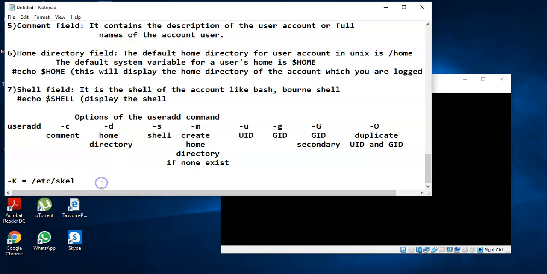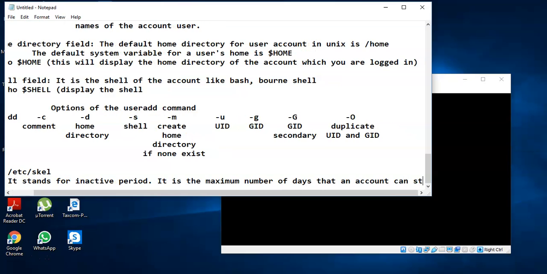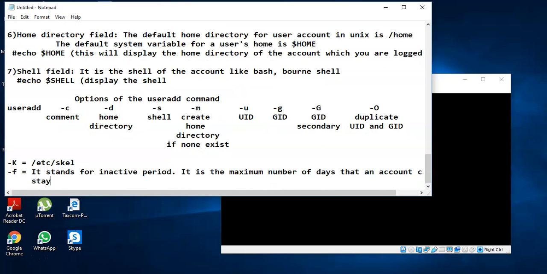Let's look at another one real quick. -f stands for inactive period. It's the maximum number of days that an account can stay inactive before it is locked or blocked. I'm going to give you notes on this. That's the -f option.